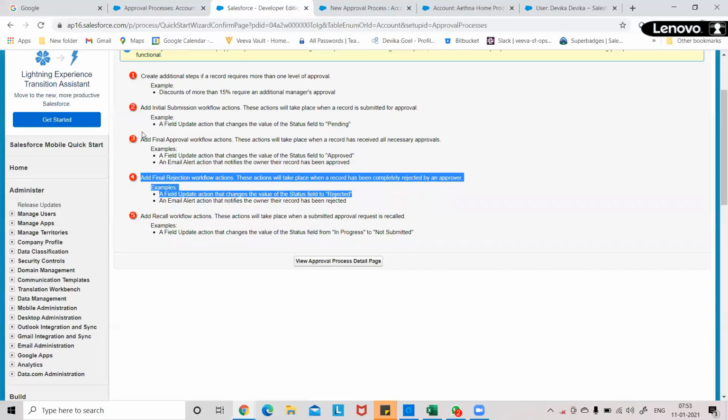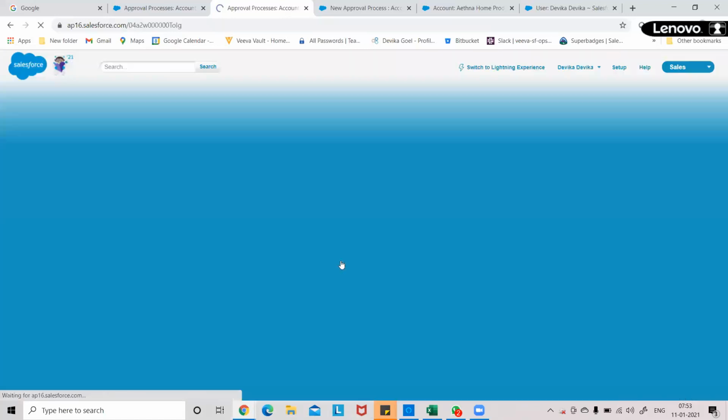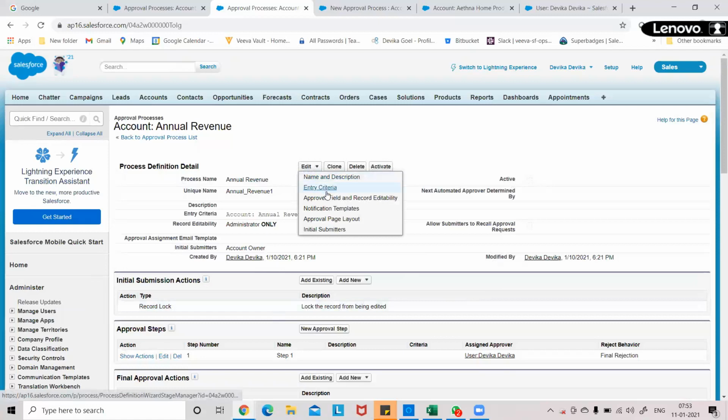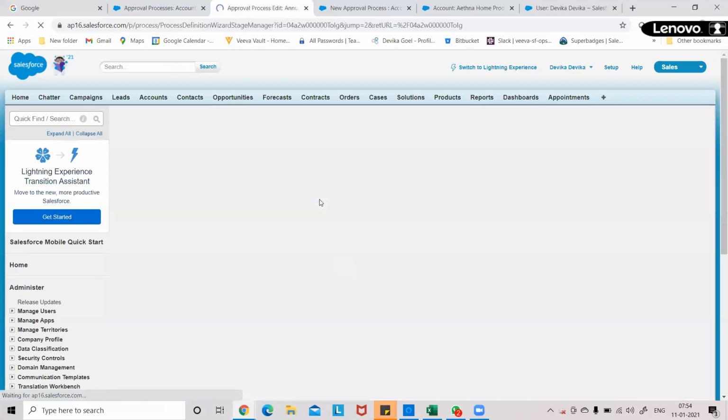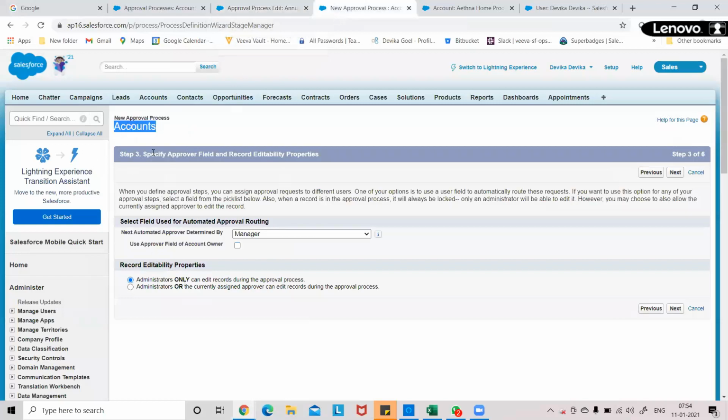And this is workflow or process builder. So I'm just giving you a name. So that's what it is saying. View approval process detail page. So this is the approval process we have created. Entry criteria, approval field and record eligibility, page layout, approve page layout. And if I select this one, then I'm getting this field automatically checked. So basically, Jumpstart Wizard is a shortcut to create the approval process. But again, we have to specify the steps, what we see in the general process.